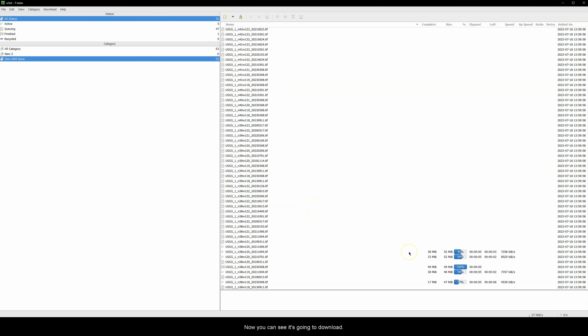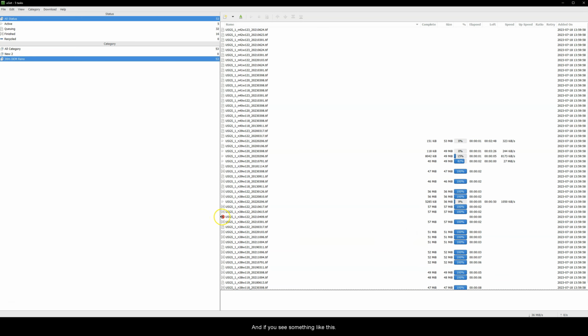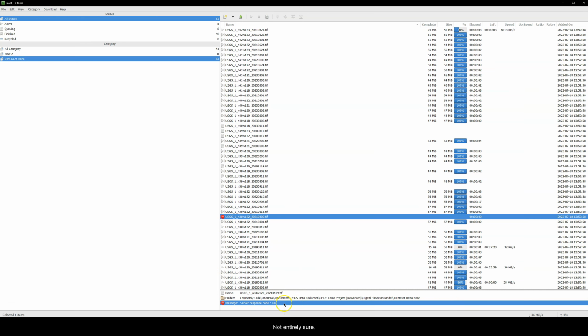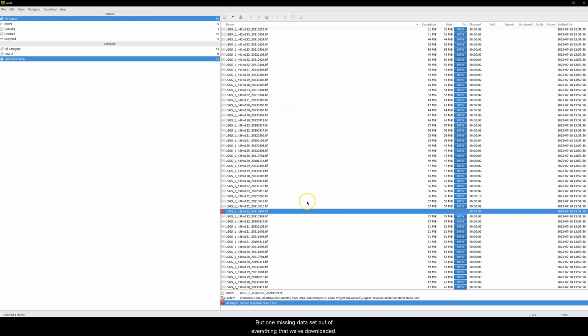Now you can see it's going to download all of these files, and it shouldn't take too long. The files individually aren't super large. And if you see something like this, there may have been some error in the download, or the data itself was faulty. This one has a server response code. Not entirely sure what that means. But one missing data set out of everything that we've downloaded isn't a big deal.